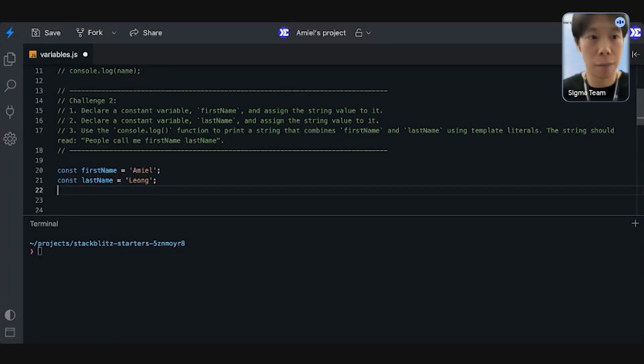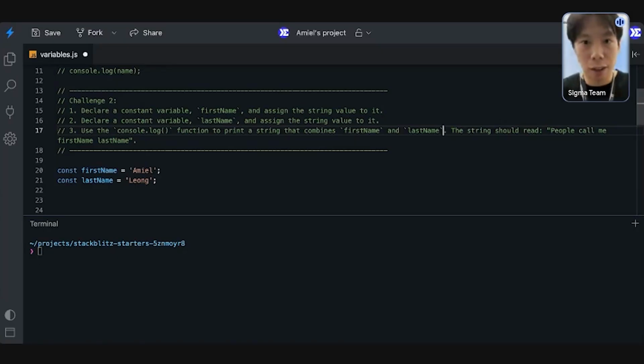Now the third step is use the console log function to print a string that combines first name and last name. So we can actually ignore template literals. You can ignore that, but the main focus would be combining first name and last name so that the string should actually read people call me first name and last name. So how do we do that, right? So now we'll actually have to combine these strings.